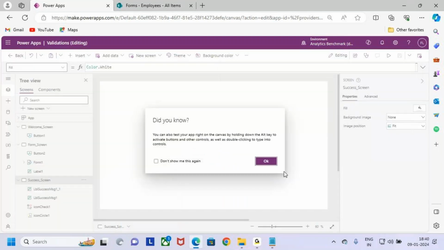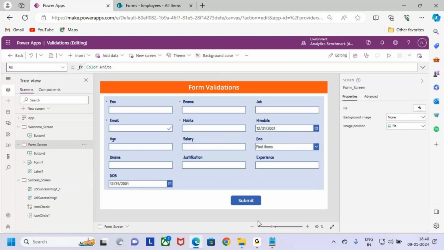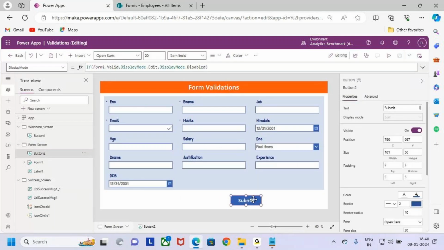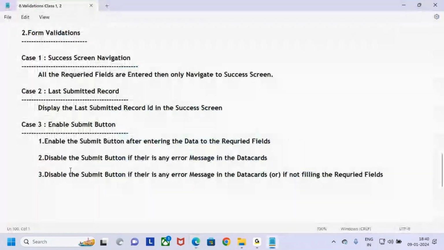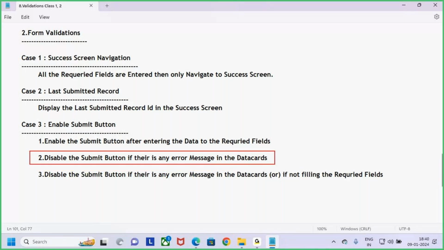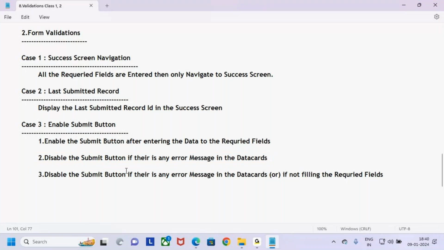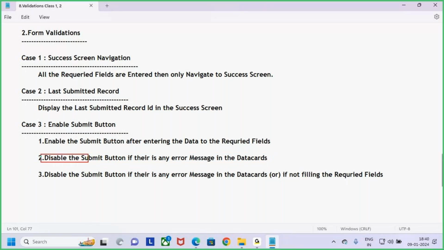So this is one type of validation case. So here what is this validation? On the submit button. And next there is one more validation: disable the submit button if there is any error message in the data card. This is another type of validation case. Now see, not display, disable the submit button, when there is any error message in the data card.